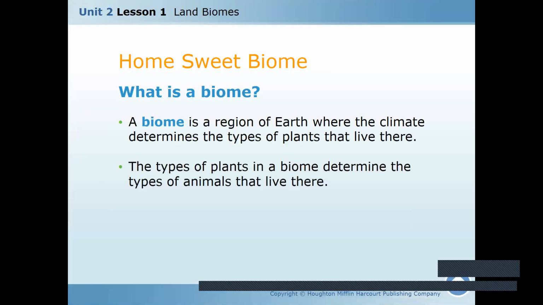What is a biome? I told you it is a region of Earth where the climate determines the type of plants that live there. Is it only the type of plants, girls? Are we only talking about plants in the biome?